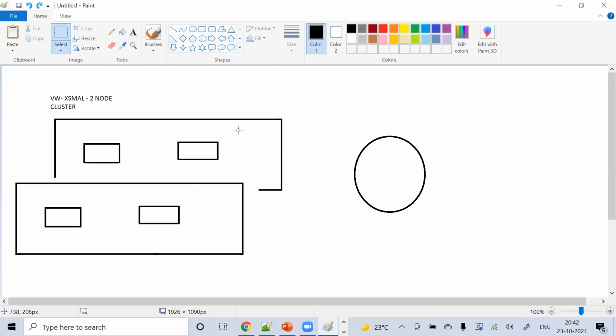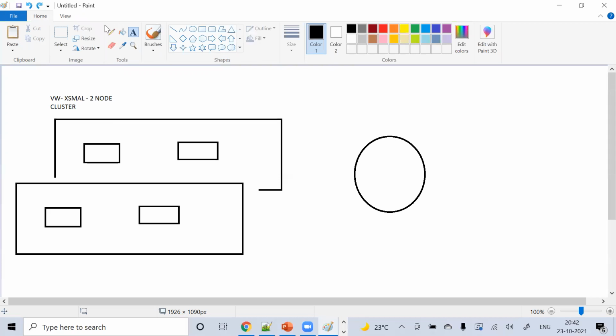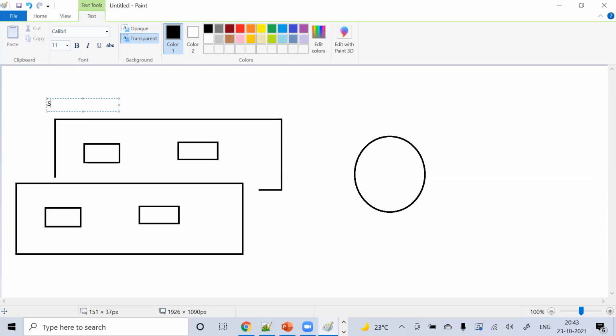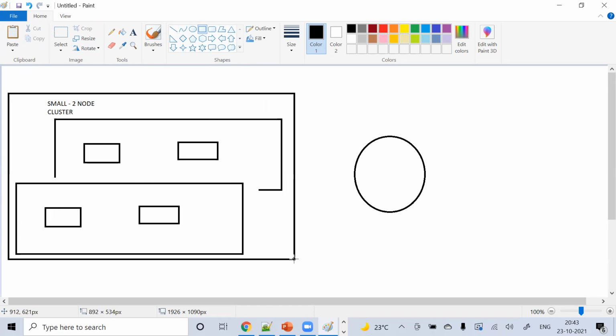If only one cluster is required, then that will be the virtual warehouse. But if you say I need 2 clusters of small, not extra small, because extra small is just one node, right? So this is your 2 small 2 node cluster. And this is a multi-cluster because you have 2 clusters here. This is cluster C1, the other is cluster C2, and this whole thing is your virtual warehouse.